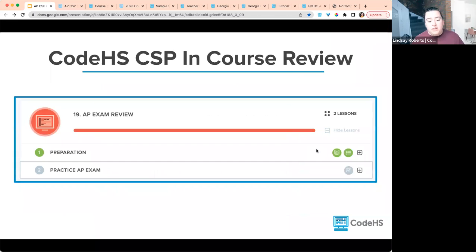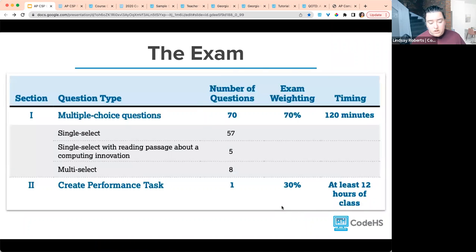There is also an AP exam review unit already in the course, and then again, we talked about that review course that you can add in as well. That final exam is going to have 70 multiple choice questions. Most of them are single select. A few of them include a reading passage, and then they'll answer questions about that. And then we have some that are multi-select, so it'll be 4 possible options and they'll have to pick 2. They're not penalized for guessing, so they should answer all 70 of them. And then the other 30% of their grade is that create performance task.